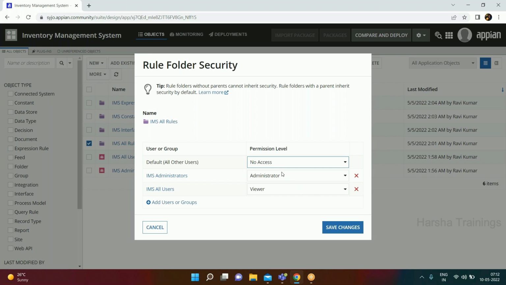So what is the difference between administrator and viewer? The viewer role can view the objects, can see the objects, can check everything, but they cannot delete or edit. But as an administrator, they can do anything. They can even, if they want, go and delete the object, or if they want to edit something, they can edit the objects.